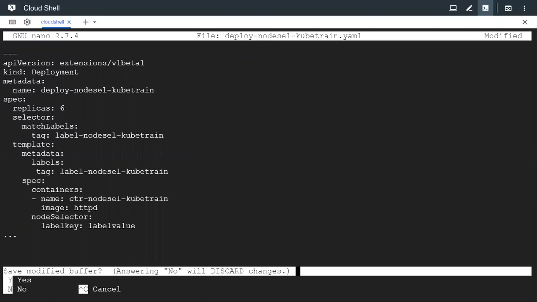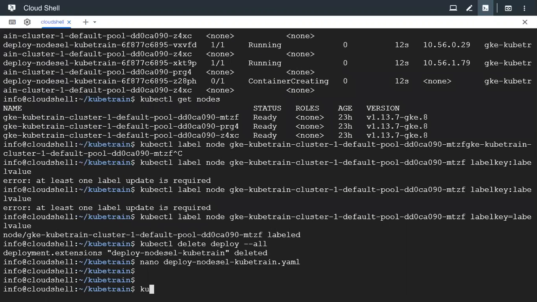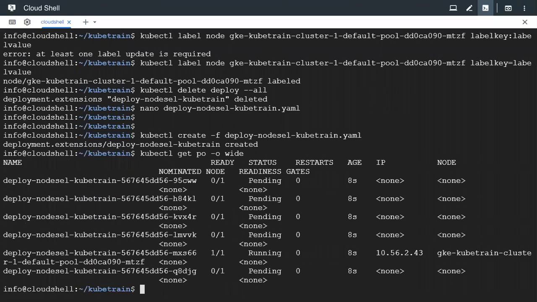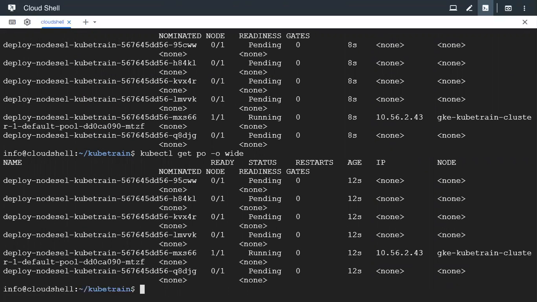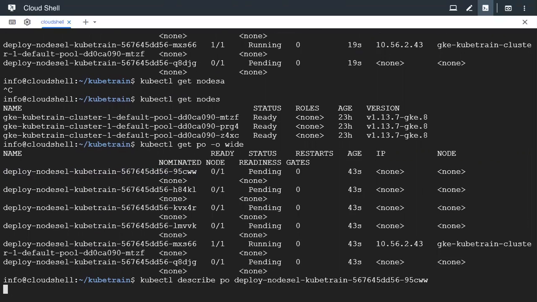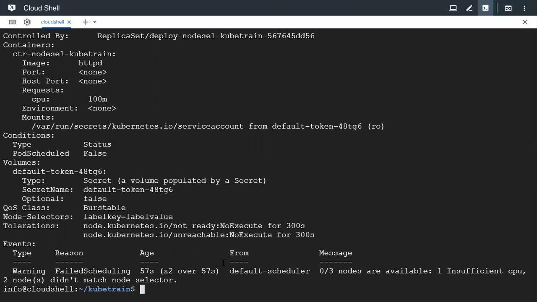Let's get out of this file by saving it. And now let's try to create the deployment. The deployment is created right now. Let's check the pods as usual, and also give the wide format to see the node on which each is getting executed as of now. In pending state, only one pod seems to be running. Let's try to check the status of one of the other pods. Kubectl describe pod followed by the pod name. Let's see why it is still in pending.